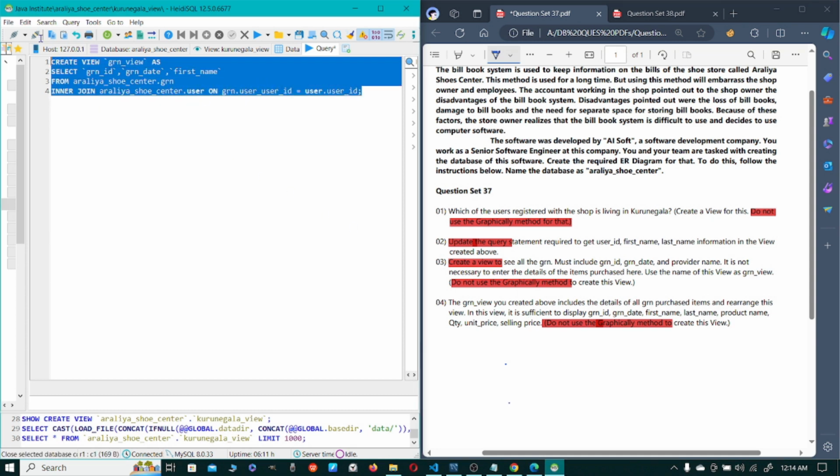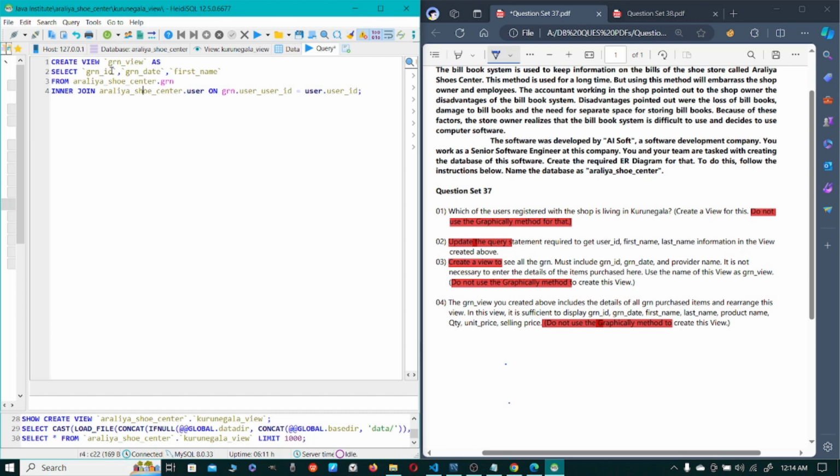So this would be our third query. I have selected the GRN ID, the GRN date, the first name, which is the provider's name. I have given the view as GRN view. For that I have inner joined the GRN table with the user table. And I have given once again the create and view keywords, the two keywords, so I can create the new view.